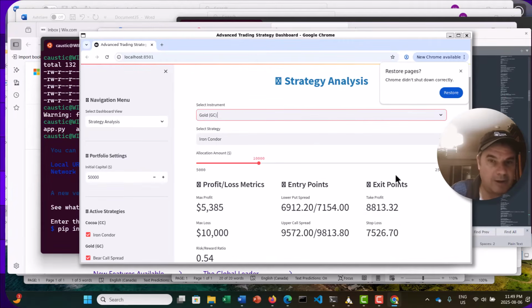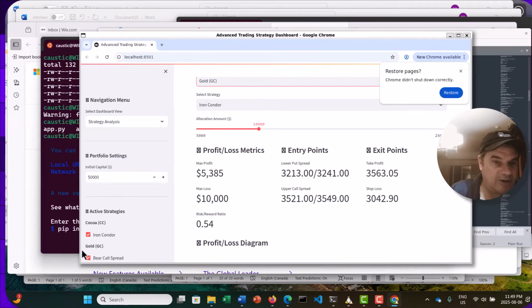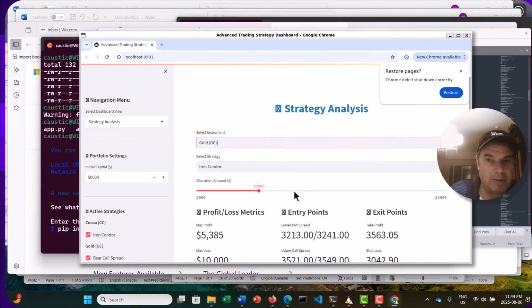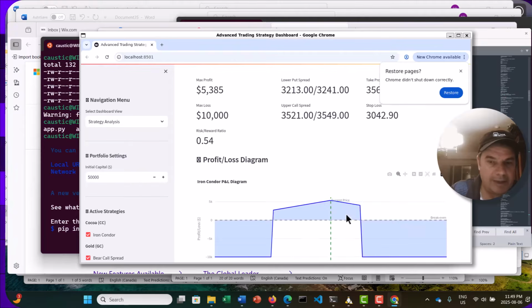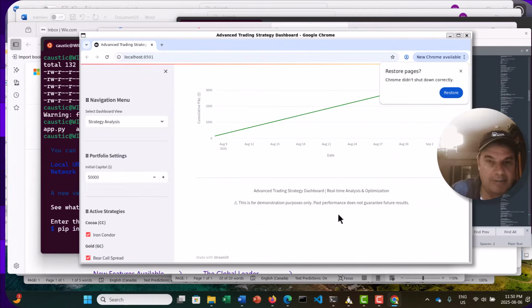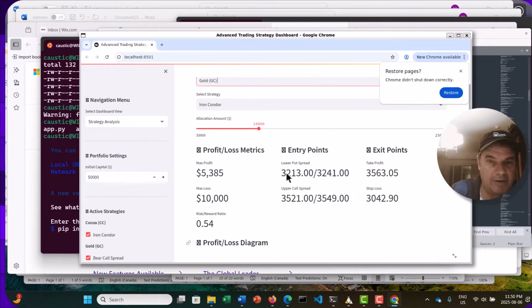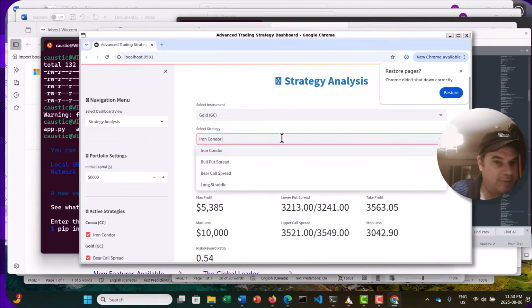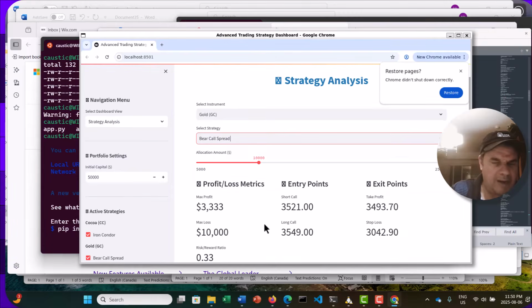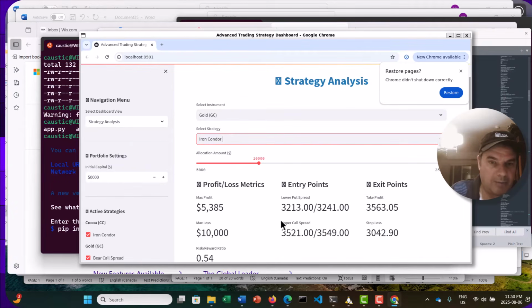So let's do gold, okay? And that one's going to be a bear call. So this is the iron condor for gold, okay? So let's say if I went with the bear put as it suggests, or bear call spread, a little better. I might have done better with Iron Condor by the look of it. Yeah, I would have gotten better results. So again, I'm just showing you this for demonstration purposes.